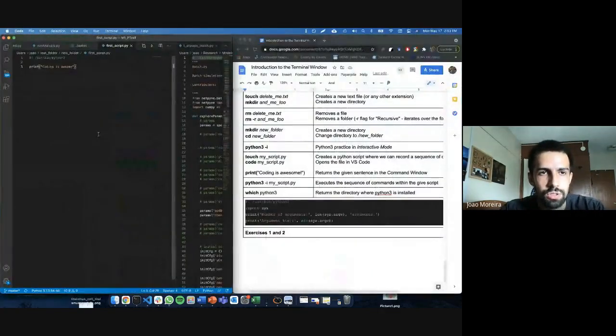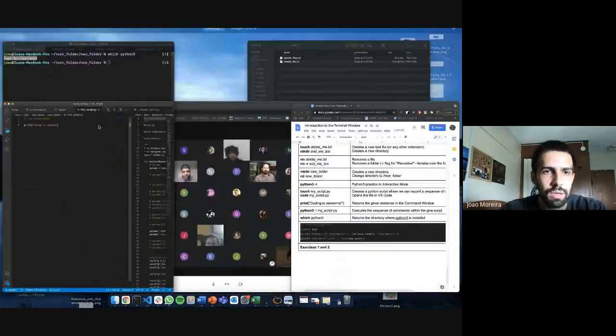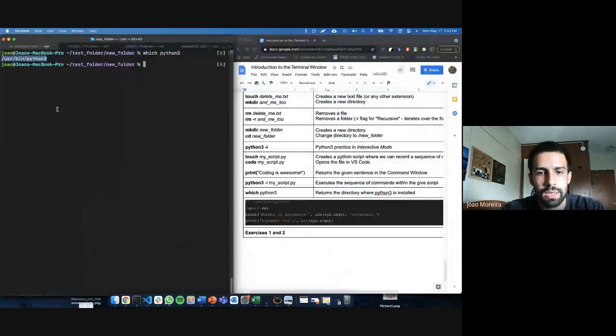So yes, let's just put print, coding is awesome, and I'm gonna show you guys how to run that. We saved the script, and then it was python3 -i, and then the name of the file that we have. You can press tab, it's gonna autocomplete. first_script.py, coding is awesome.